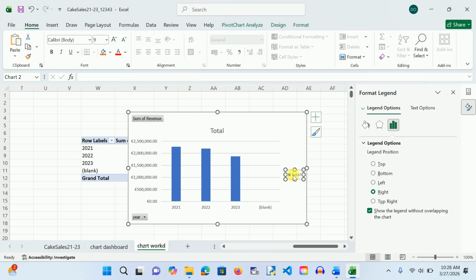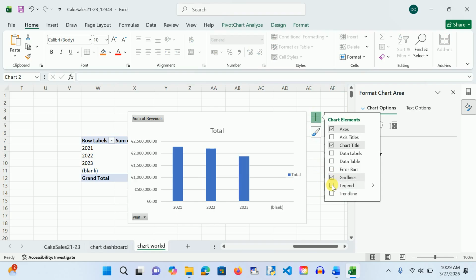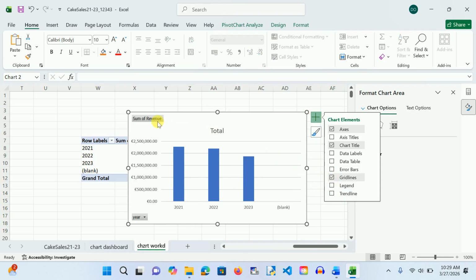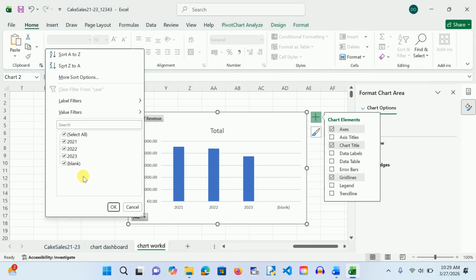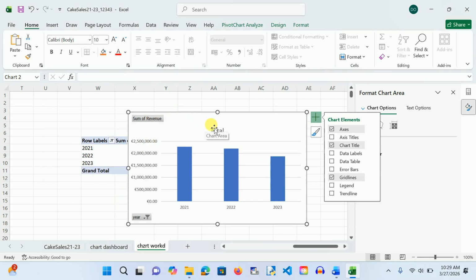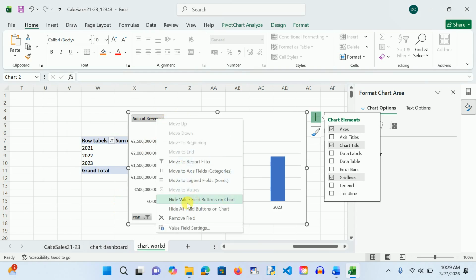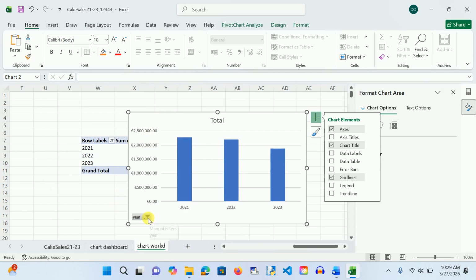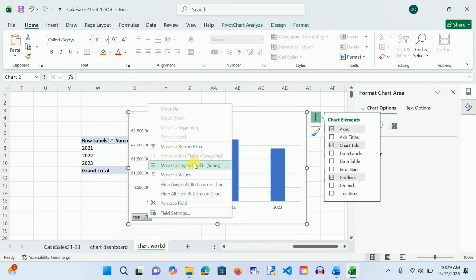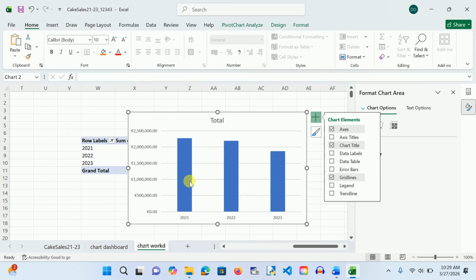So I also need to do away with this legend and tick the legend. This blank I remove it like I did for the other one. You remove that blank, I click OK. I will just hide this, hide that, and also hide this one. I'll also hide that one. I'll have that total.